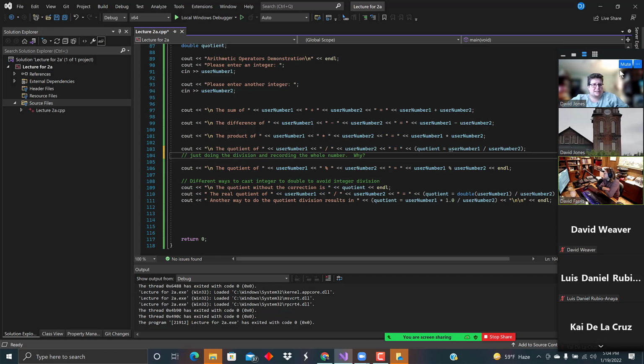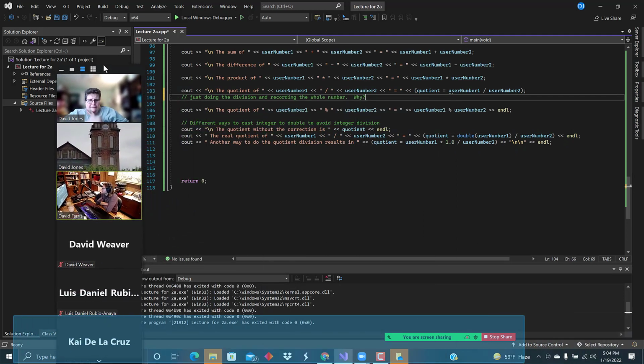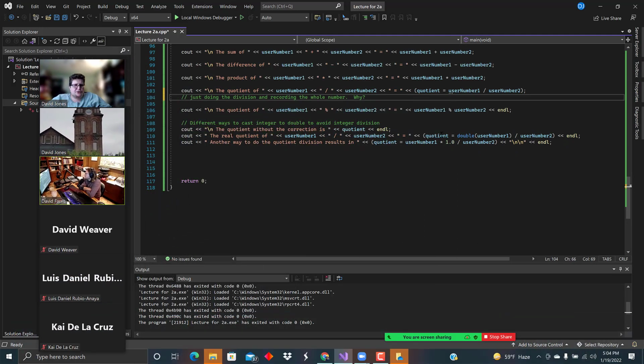So we can see ways to deal with that. I actually typed them in down here. One way is to do where we cast one of them as a double. Here I said I cast user number 1 as a double when I did the division. You don't have to cast user number 1 as a double. You could cast user number 2 as a double. It doesn't matter which one you do. As long as one of them is a double, the whole thing will be a double. Another way of doing it is, rather than casting it, just saying multiplied by 1.0.